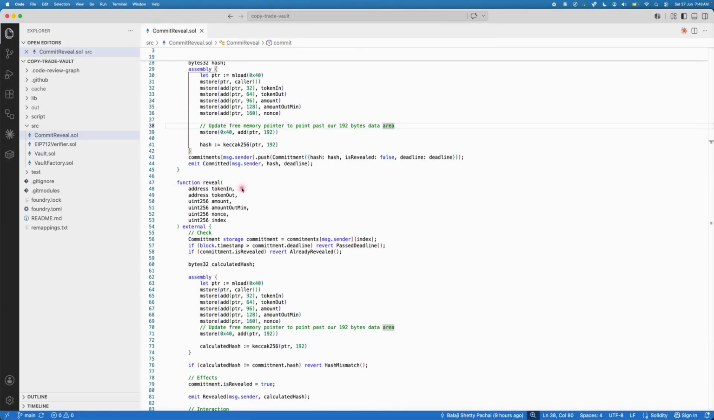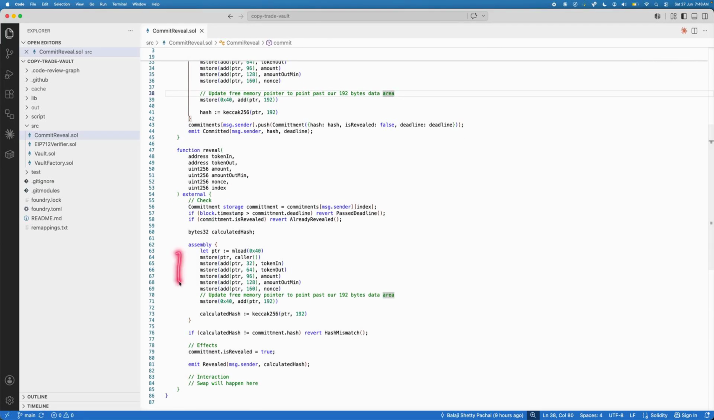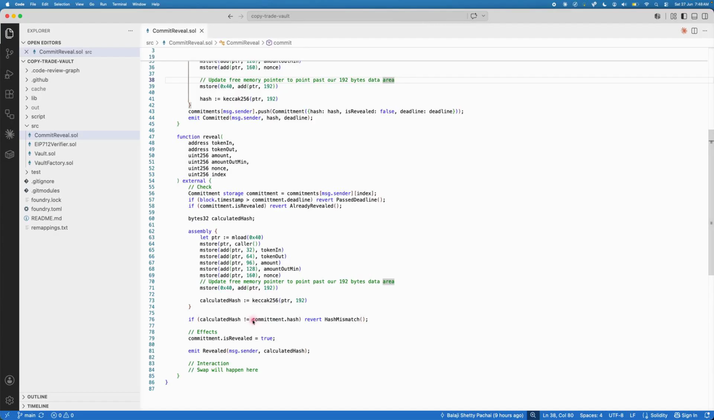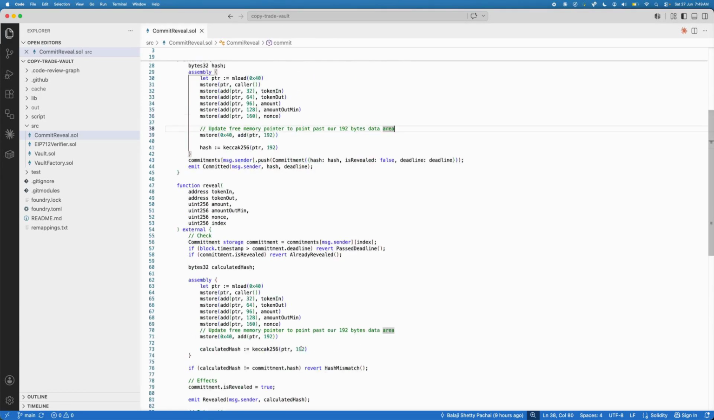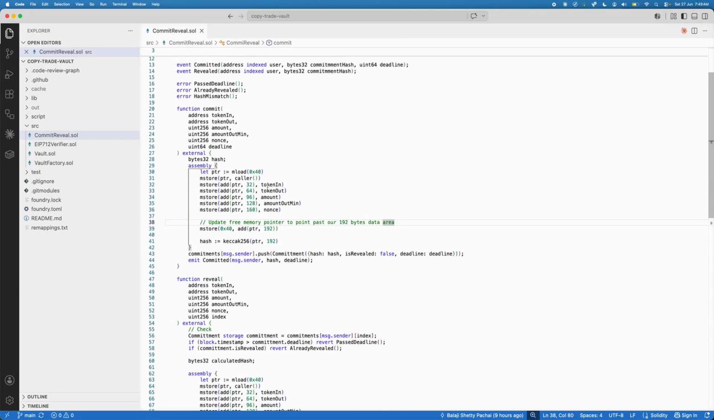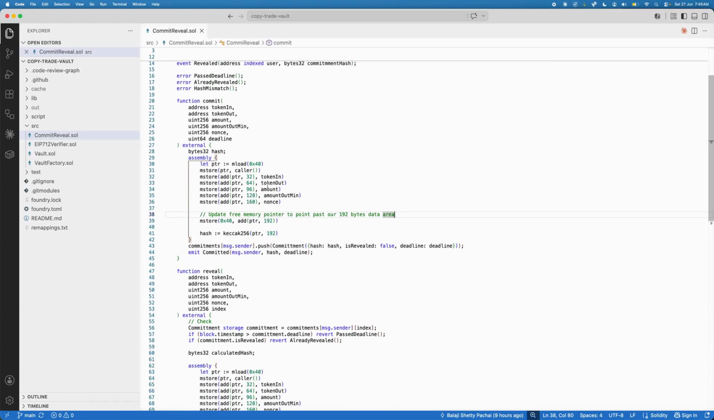Again, for the reveal function, the user passes in the required parameters. The hash is calculated on chain. Then the calculated hash is compared with the hash which has been stored in the commitment. And if those match, then we emit an event, Revealed. And at last, here we have just added a comment which says swap will happen here, but the exact logic for swap is not added here. The goal here is to learn the commit reveal pattern using Solidity.